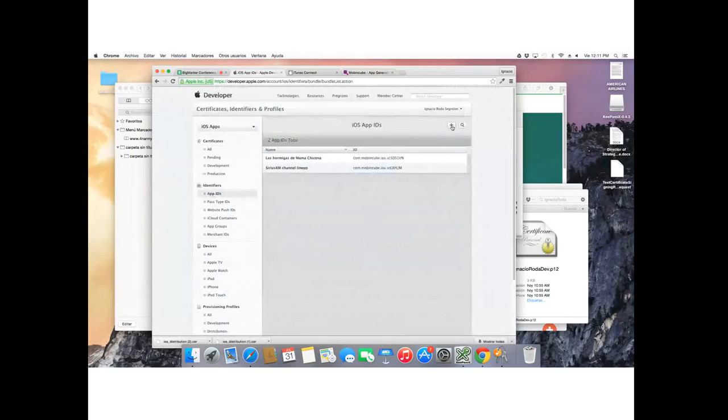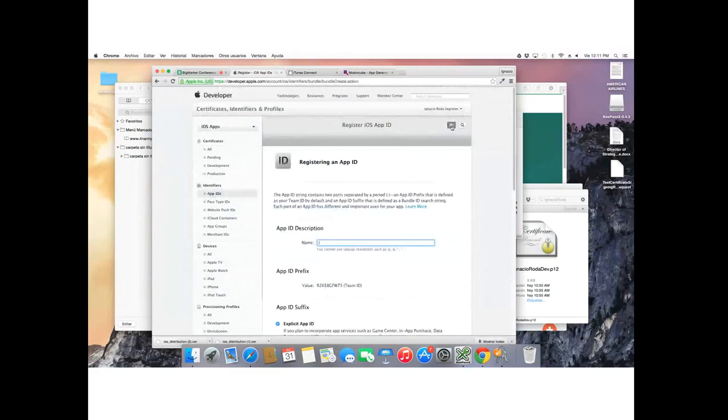Okay, and now we need our provisioning file. This file is related to your app. So for getting this file, you go again to the Member Center, and then you have to go to identifiers and select app IDs. And here you add a new app.